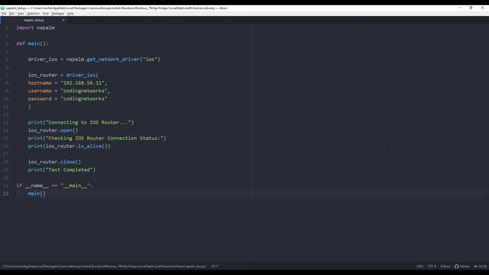Basically what we did was, first, we import the NAPALM library to be able to use all the functions that are in it. We create the main function inside which we'll write our code. The next thing was to call the get_network_driver method, passing it the ios parameter. This returns the class that contains the network driver of the IOS operating system. With this class, we proceed to create an object instance that will control the router, passing it as parameters the IP, the username, and password of the router to which we want to connect.